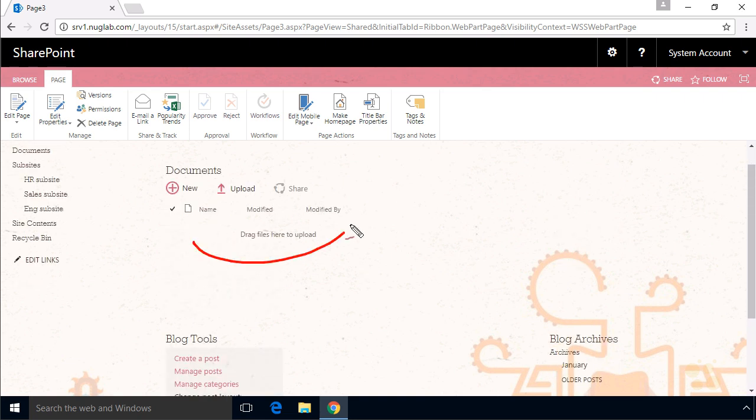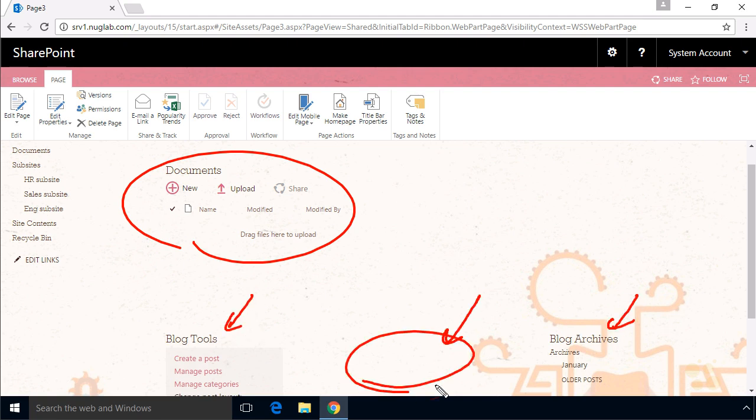So near the top, we have our documents web part, and then we have the other web parts that we added. And for notifications, there aren't any notifications yet, but I imagine they'd pop up right there if we had any, because that's the web part that we placed in the middle.